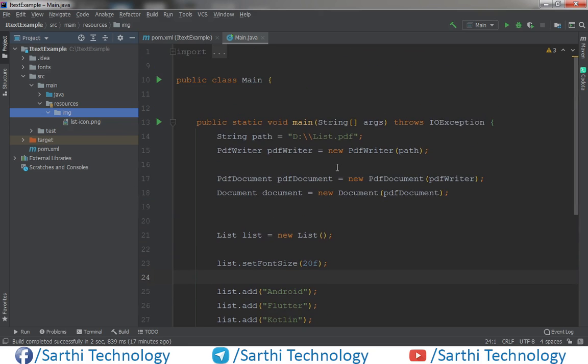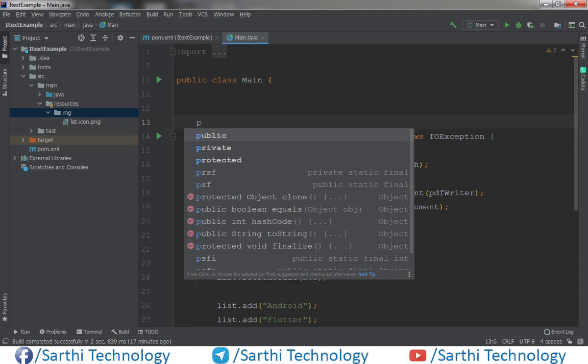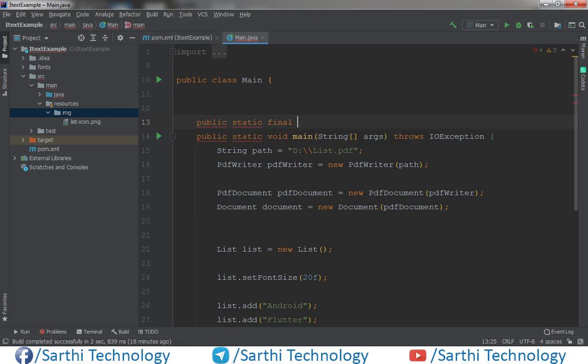Okay, now the second thing is we need to create one string object: public static final String img equal to, and here we will provide the path. So the path starts with src, then main, then resources, then img, then list-icon.png. Okay, so this is the path.